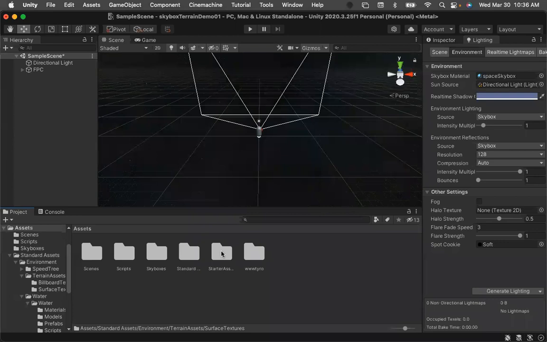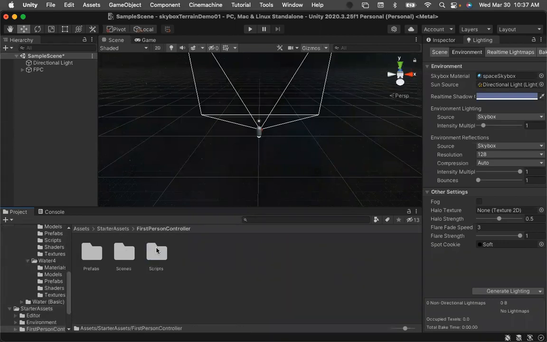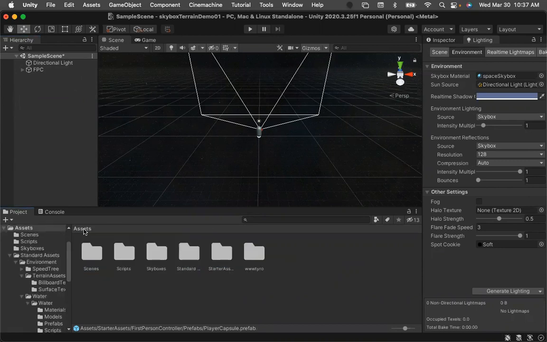Then there's the starter asset, which has the first person controller. So in starter assets, there's first person and prefabs. And what I have in my scene are the main camera, the player follow, and then the player capsule. And again, the player capsule is made up of 2 game objects: player camera root, which is the Y coordinate, and then a capsule, which has a collider on it. All right. And then lastly are the PNGs for the skybox.